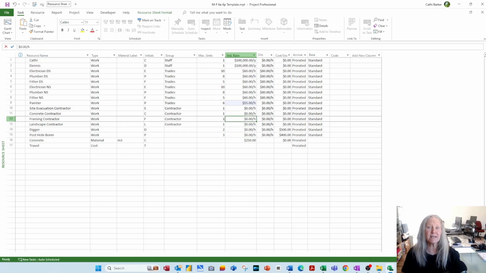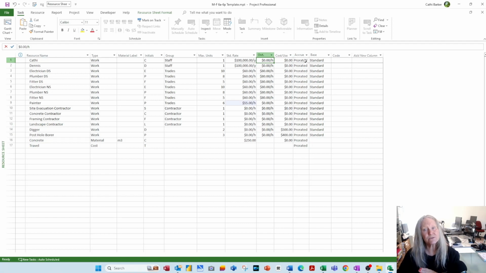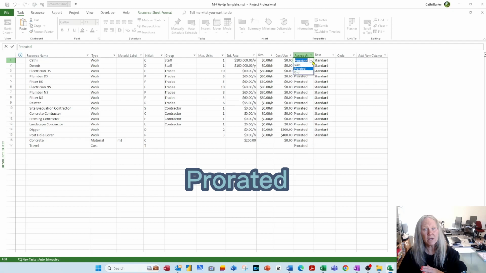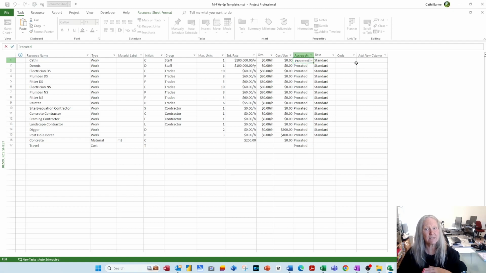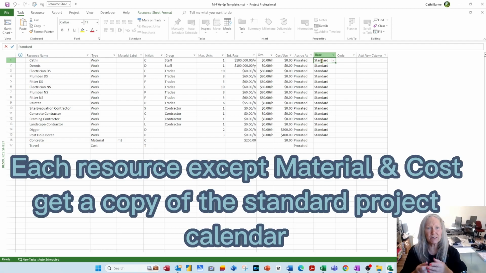And that's basically your cost, your standard rates, hourly, overtime rates, or the cost per use. Now, the cost of the resource is prorated over the life of the task you assign them to, not typically at the start or the end of the task, but prorated across the task. And each resource that you add to your resource sheet is given their very own copy of the standard calendar.